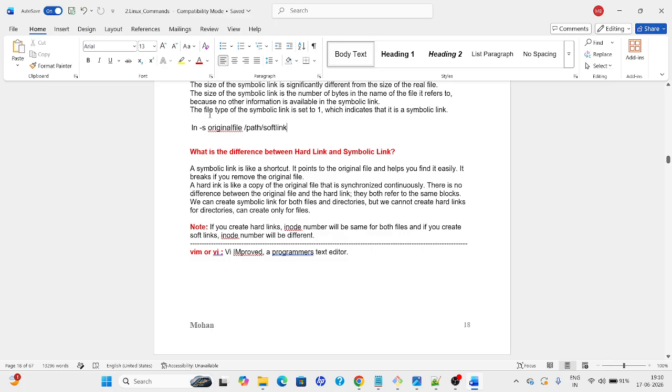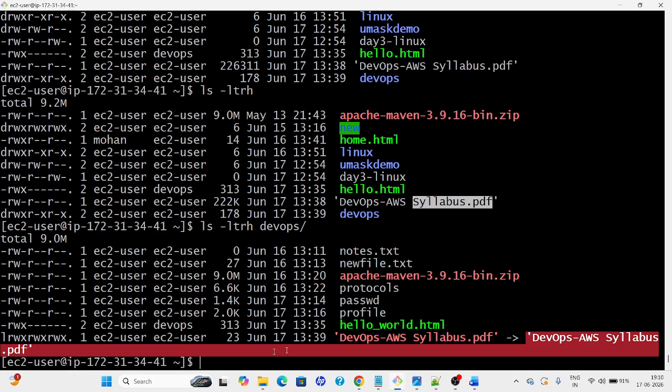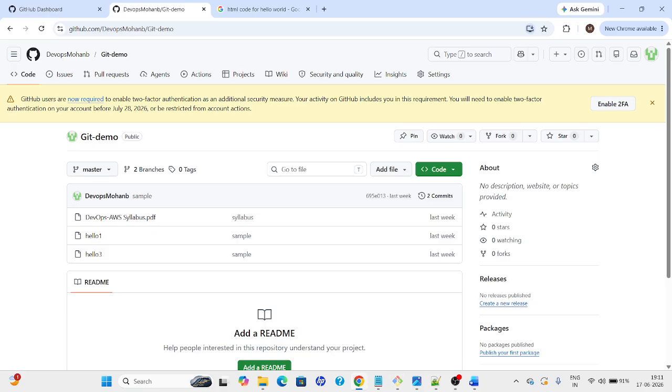Okay. So the file type of a symbolic link is set to L, which indicates a symbolic link. Not 1, it is L. In the beginning, it is going to be created as L. And if you type file and give the DevOps, you can see here a broken symbolic link to this particular one. That is how you can see a symbolic link.